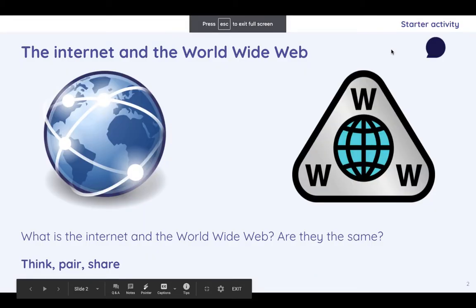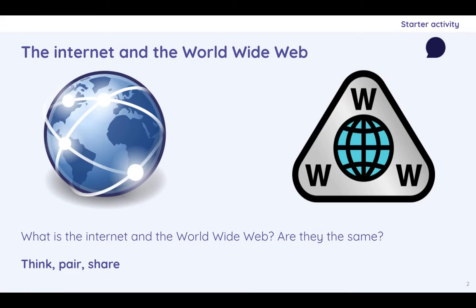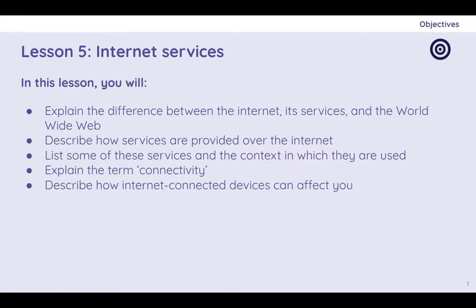So the first thing we're talking about is the internet and the World Wide Web, and these are 2 distinct things. They are not the same thing, and that is one of the main things that we're looking at learning this lesson. We're going to be talking about the different services that are provided over the internet, how often they're used, talk about connectivity, and how internet connected devices can affect you positively and perhaps negatively.